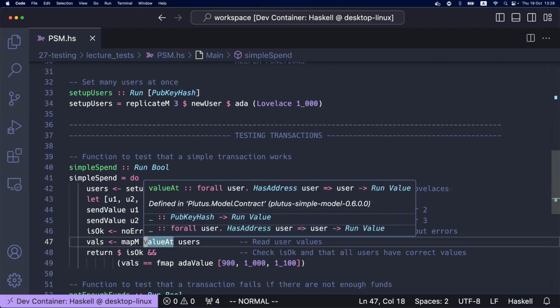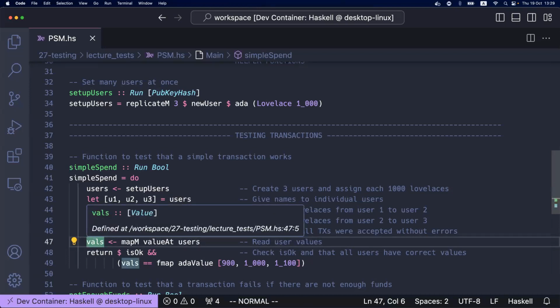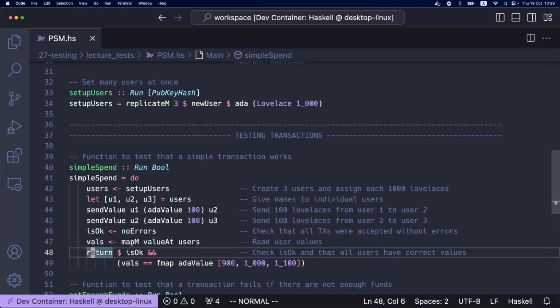For that, we have this value at function that takes a type that is an instance of HasAddress, so any type that has an address, and returns all the value sitting at that address. So we map this value at to each user. So we have the values, a list of all the 3 values of our users. And then we're going to return a Boolean: true if everything is right, false if it's not.